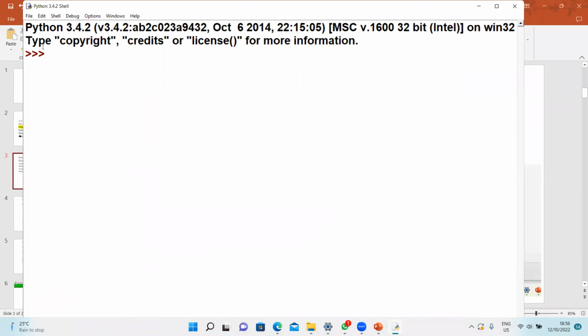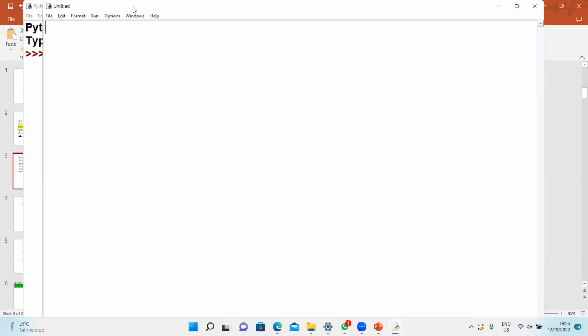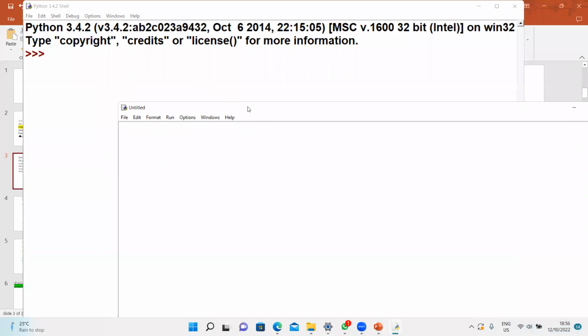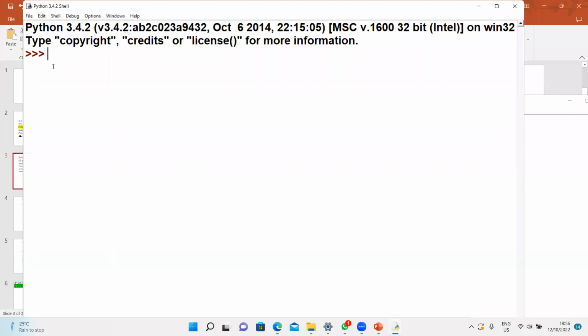Shell means, just listen, don't write anything. I'll let you write later. Shell means it executes the Python program one line by line. First it executes the first line, then the second line, likewise. Okay, and there's another one: file, new file. Then you will get the notepad. This is the Python notepad. This notepad will execute the entire program at once as a page. In the notepad, we can execute the entire program as a page, but in the shell we execute line by line. Okay, so that is the difference.